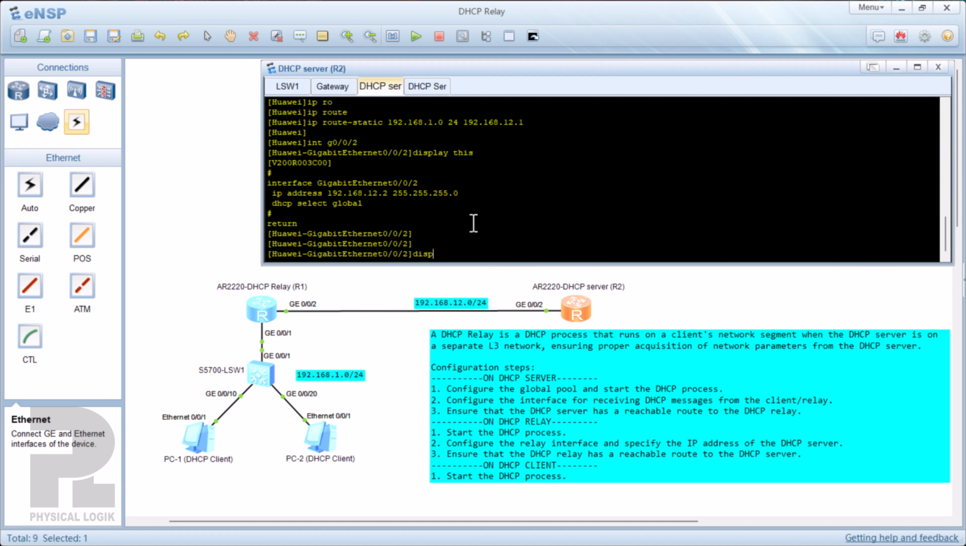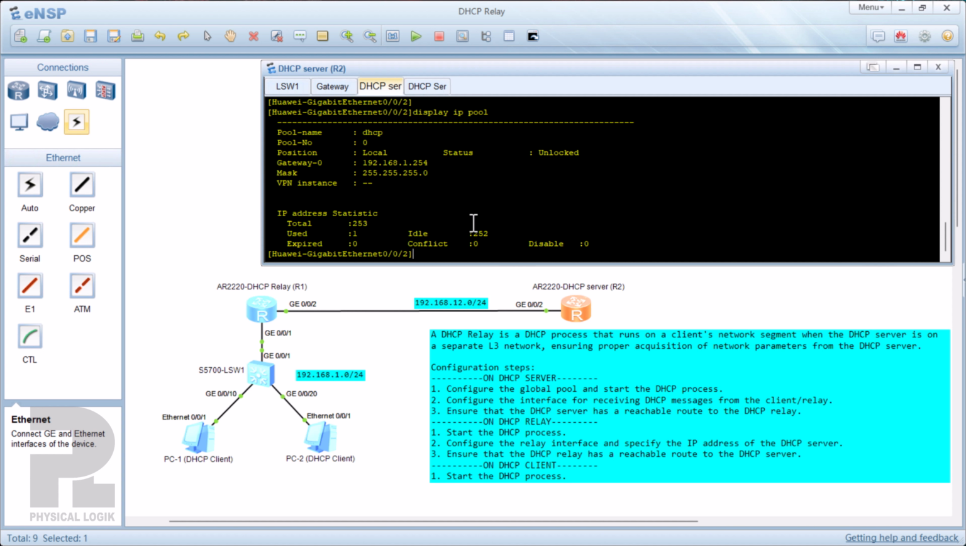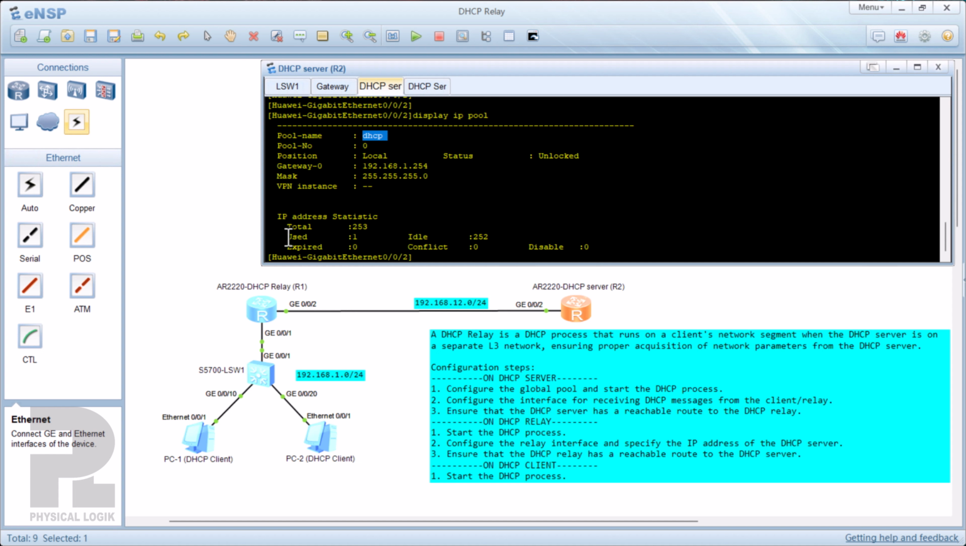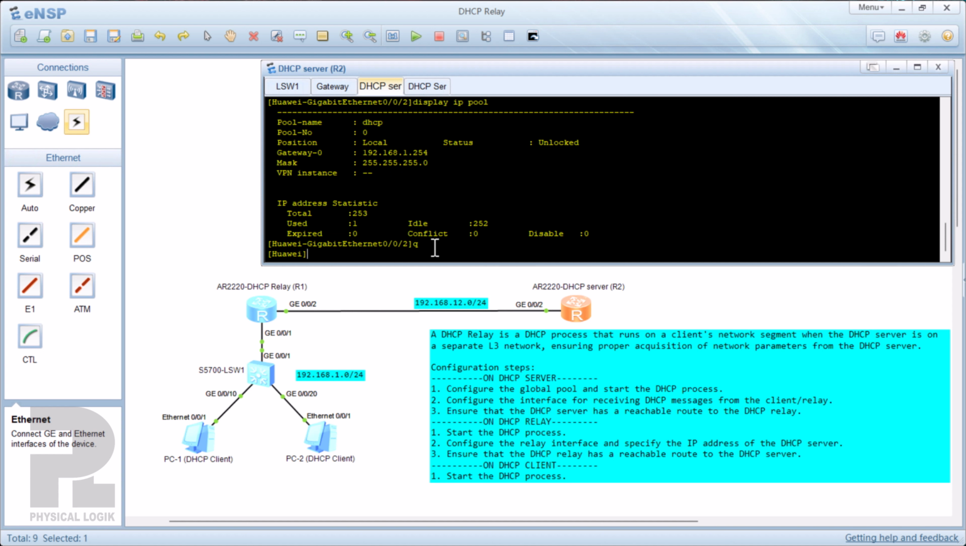So display ip pool. When we display ip pool, we see at the moment we have a pool named DHCP, what we configured before. The used IP addresses is 1. The total number of IP addresses is 253. And the idle, or unused, IP addresses are 252 because we already assigned one IP address to the DHCP client, PC2. Now let's also confirm with display ip pool name DHCP used.